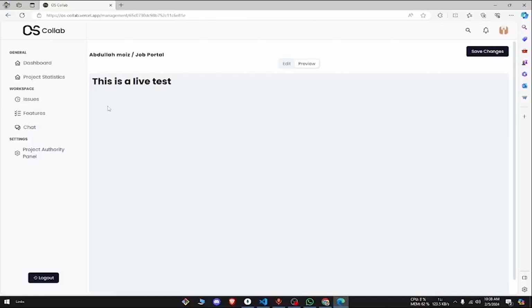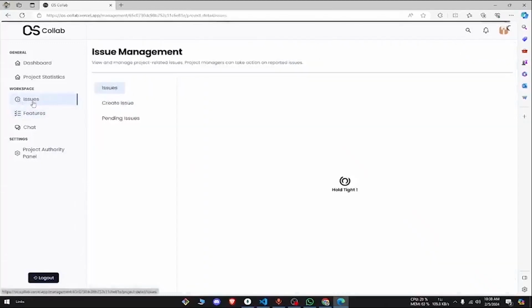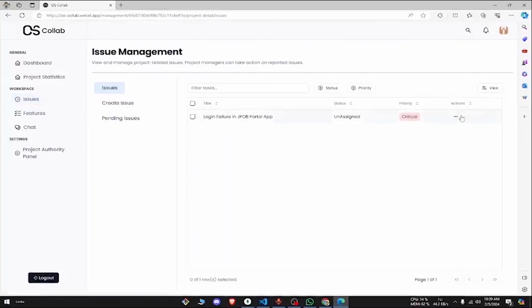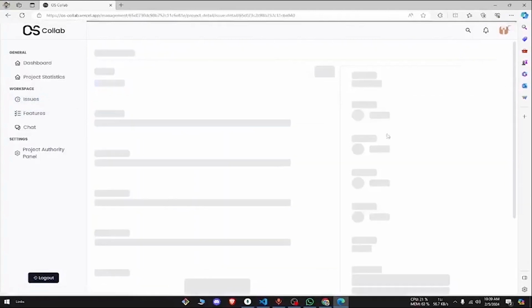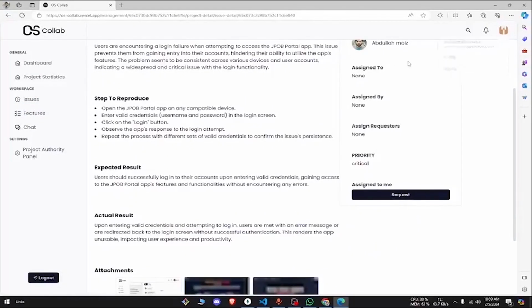A contributor cannot update this, only the owner and the co-owners. We allow project owners, actually the maintainers, to invite other users to be co-maintainers so they can have the authority that the project maintainer has. So we can actually go to issues. You can see that I have that issue created by the admin. You can see who created the issue.